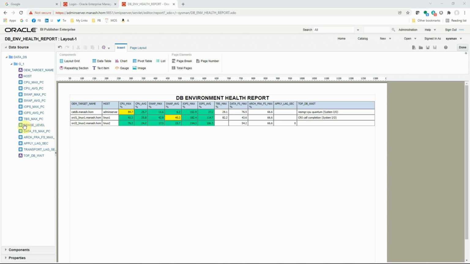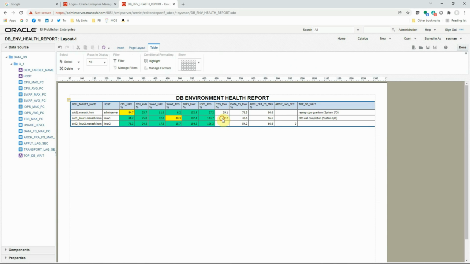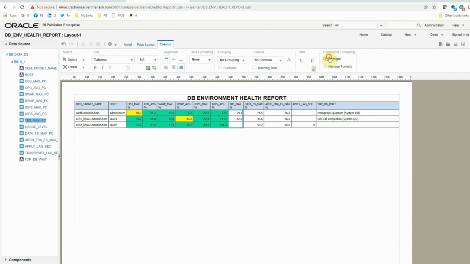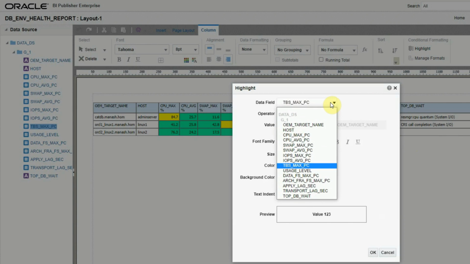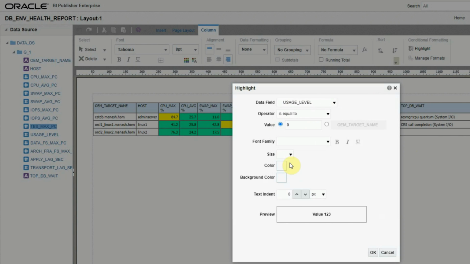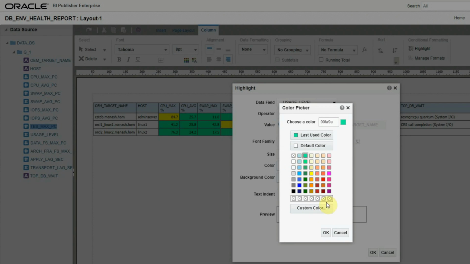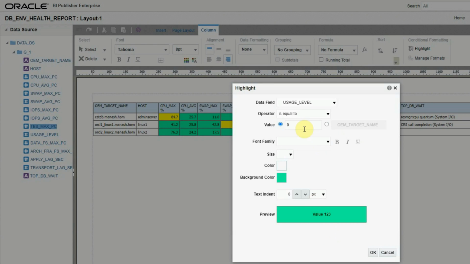For example, the uses level column will have a value 0 when the status is normal, it will take a value 1 when the status is warning, and it will take a value 2 if it is critical. So to determine what color will be taken by the cells, we will use the uses level field value, and we will not set any other thresholds. So let's start. Click on this column called tablespace max percentage. Click on the highlight. Now instead of the tablespace max percentage utilization, we will use the uses level column here, and if it is equal to 0, it will be considered normal and will be represented with a green color in the cell. Click OK.